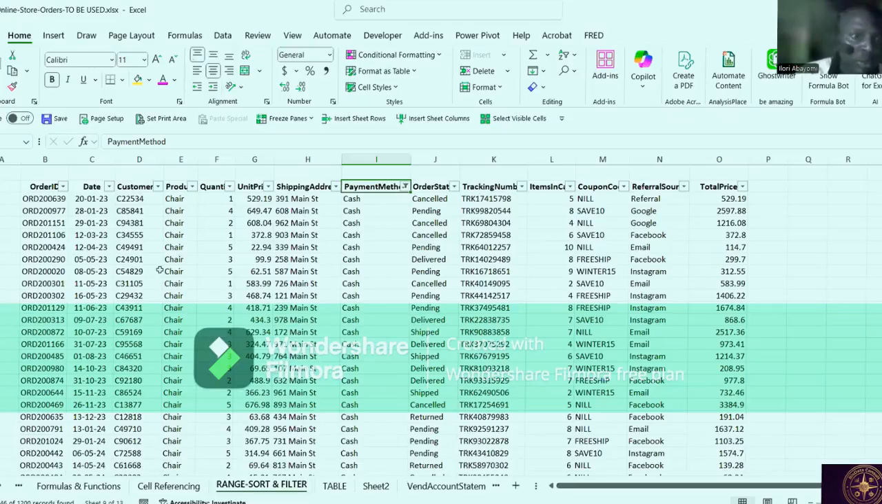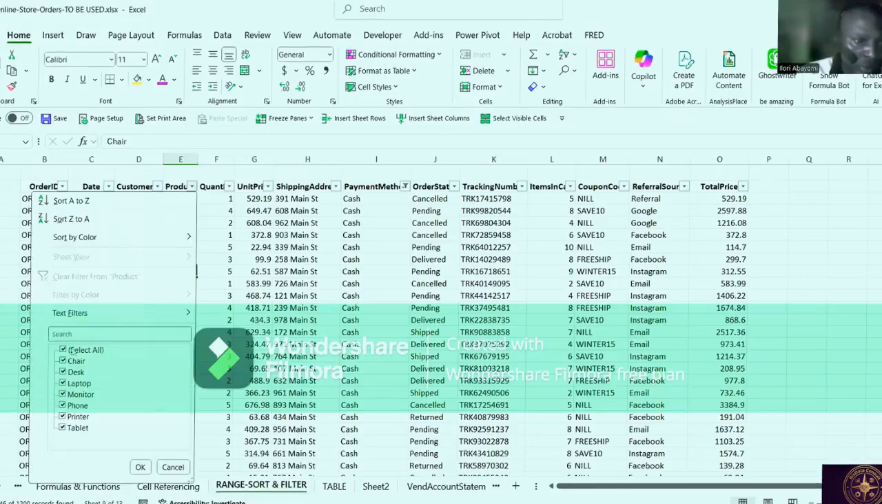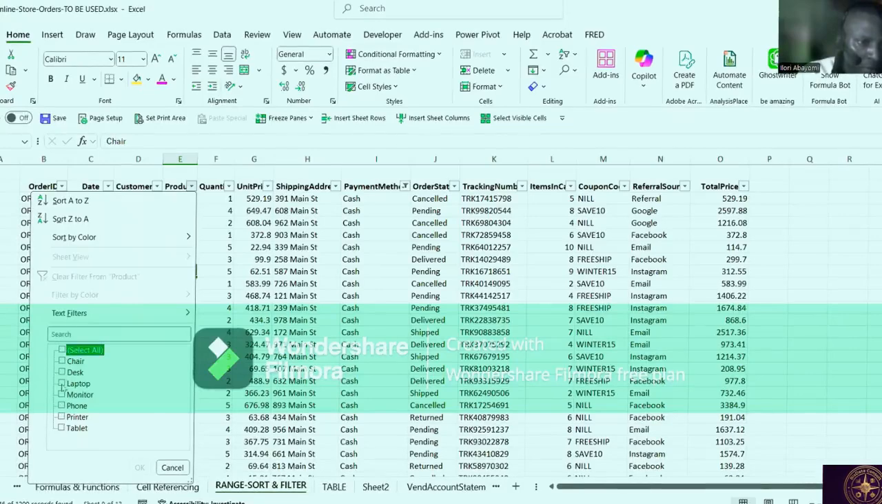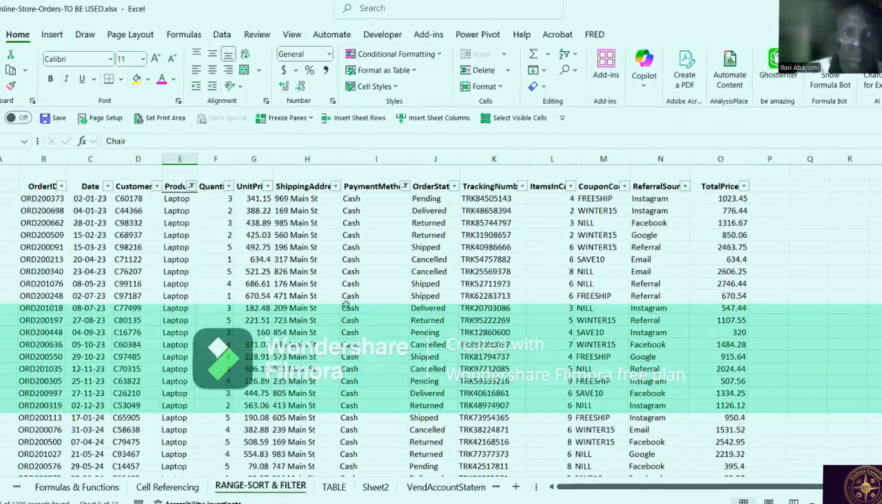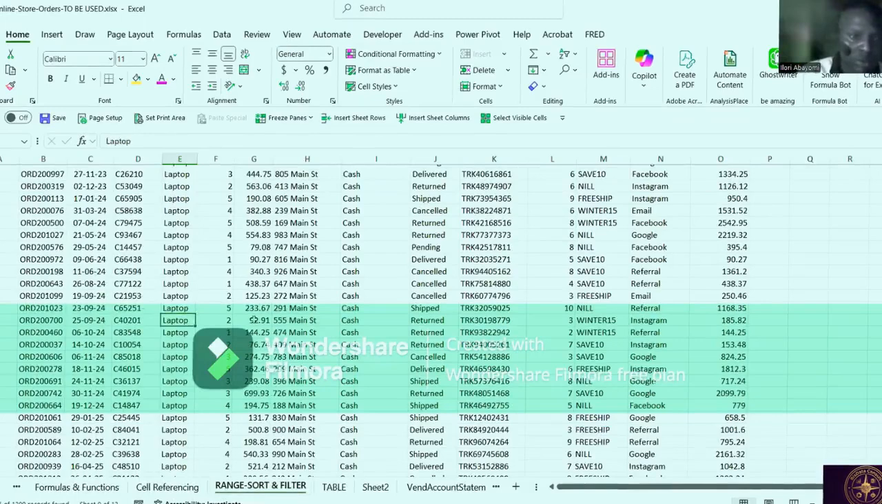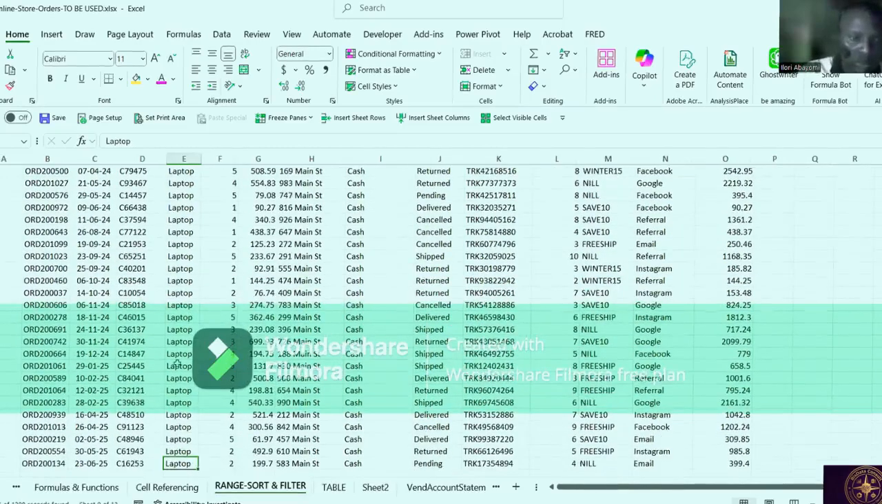So for instance, if you still want the payment method to be cash, let's see products. Look at our product now: desk, chair, monitor, phone, printer, tablet. So let's see, for instance, how many transactions for laptop were on cash. You can see you have only cash here, and you have only laptops here. Can you see now?